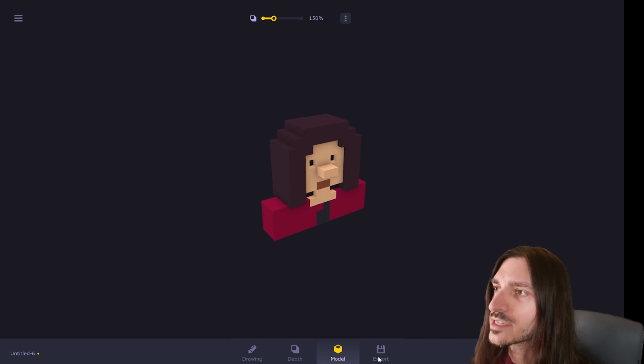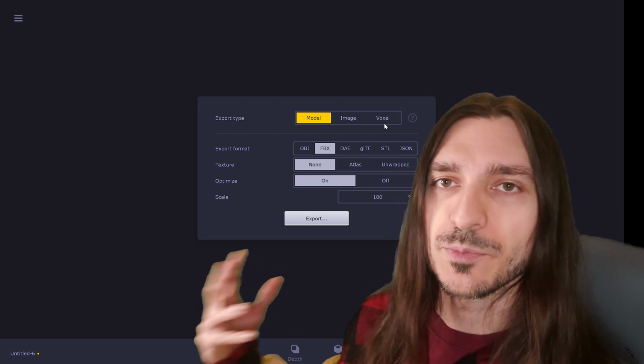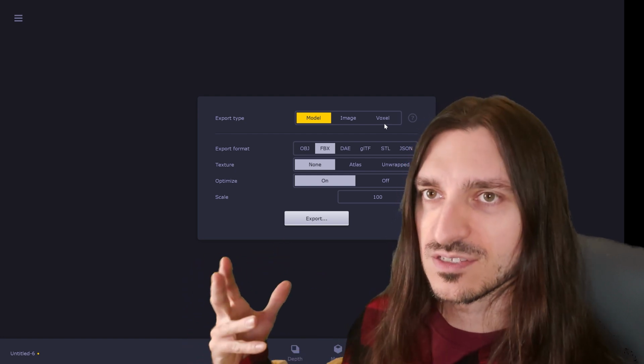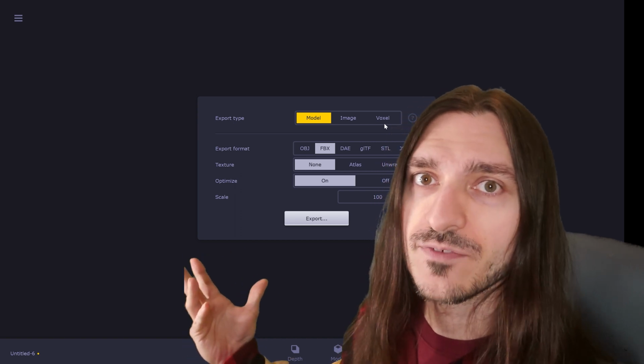150% extrusion. Let's export. We're gonna export this as an FBX. And that's it. I really want to do a separate video kind of showing what models from this program look like when they are used in other game engines, and so I will definitely be doing that.